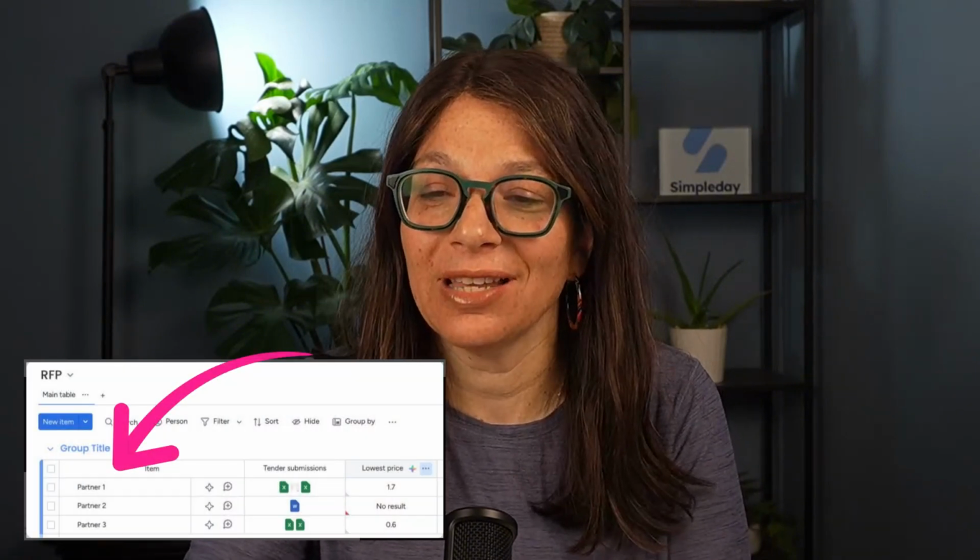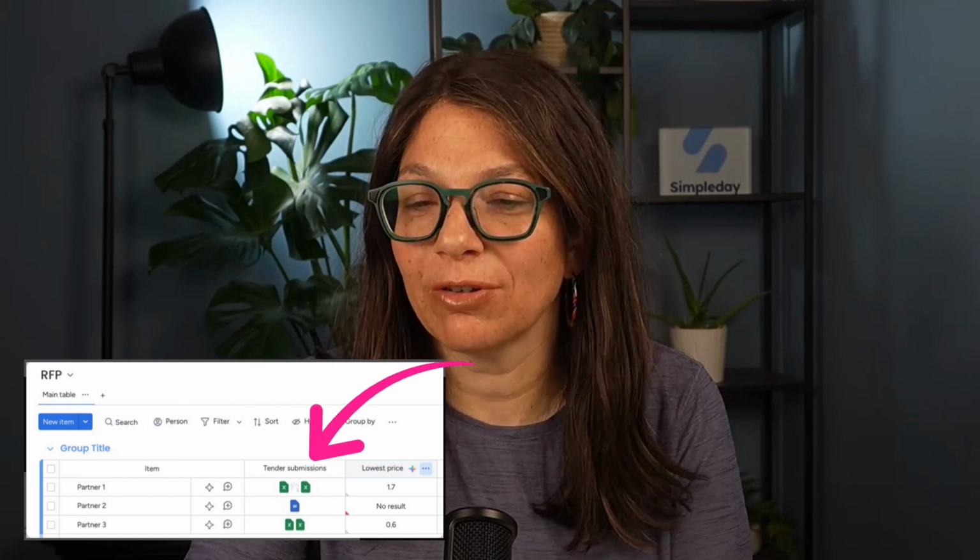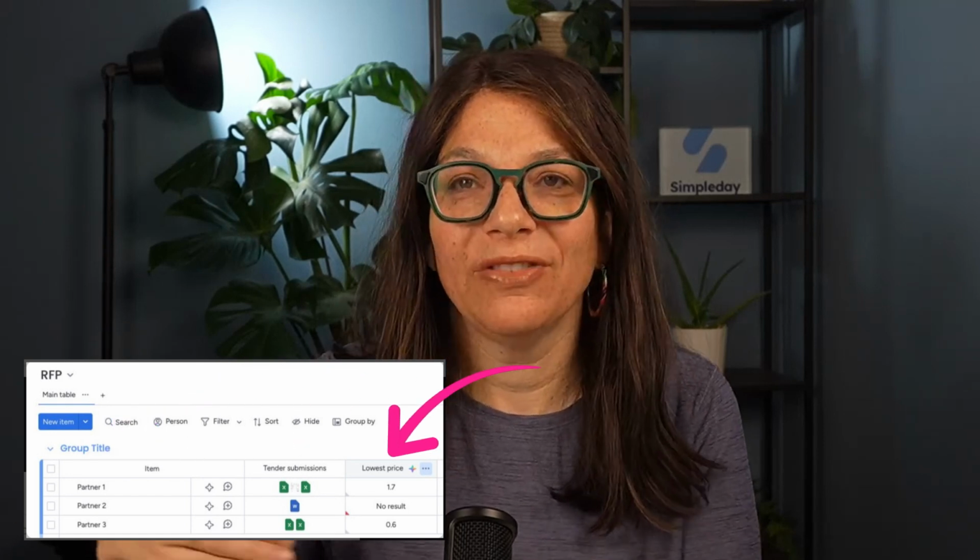With Monday AI, you can now extract data from multiple files. As you can see in this example, there were different submissions, and here I have the lowest price based on all of these different files. So Monday AI is reading data based on your prompts from a number of different files and then extracting data.